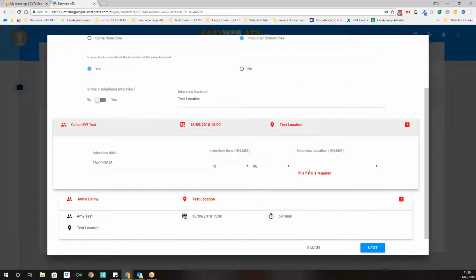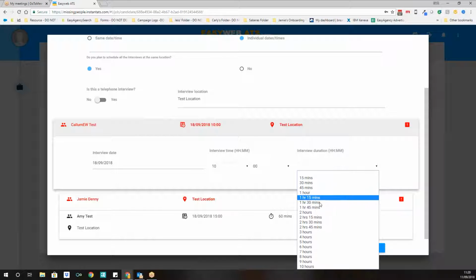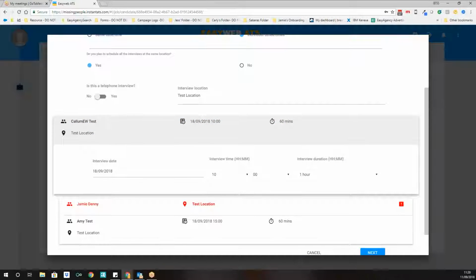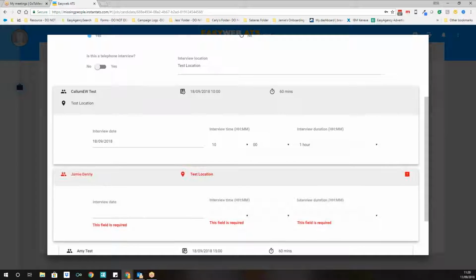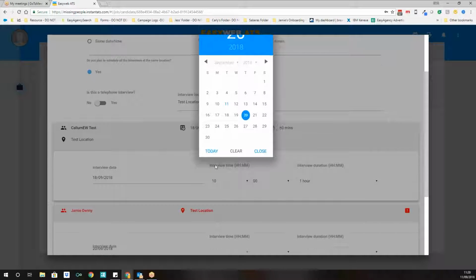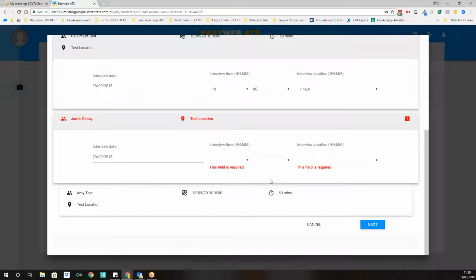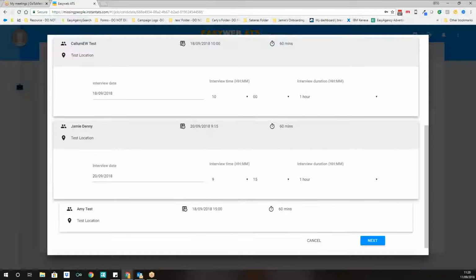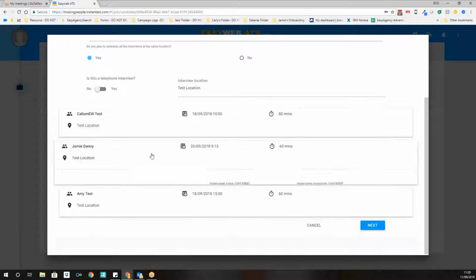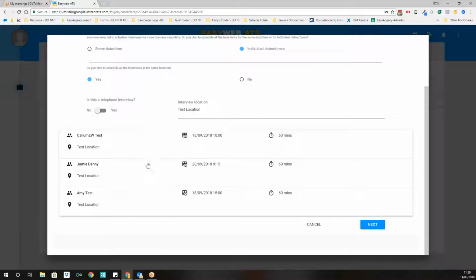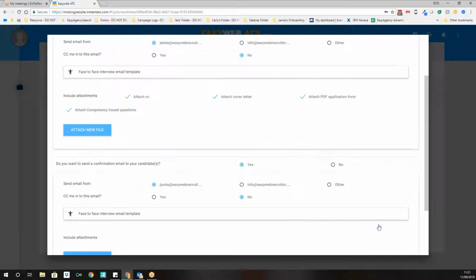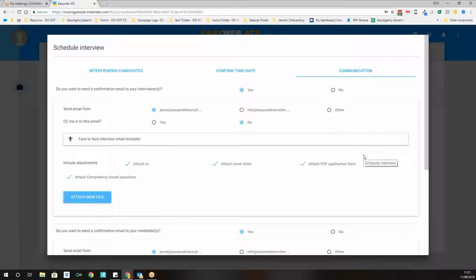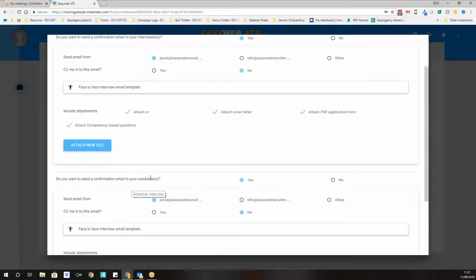So we'll just quickly populate all these details in there. Okay, so we've selected the dates, times, and the locations for the interviews. We then click the next button, and we come through to the communication section. So this is where we can send out the confirmation emails, both to the interviewers at the start here, and then also to the candidates.